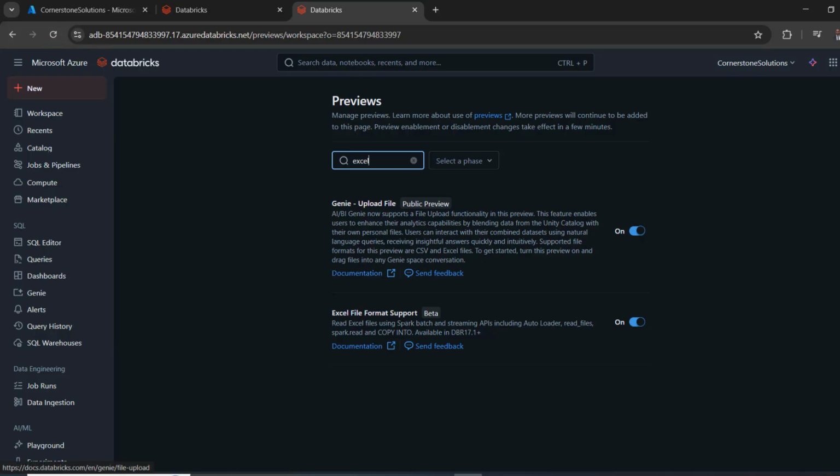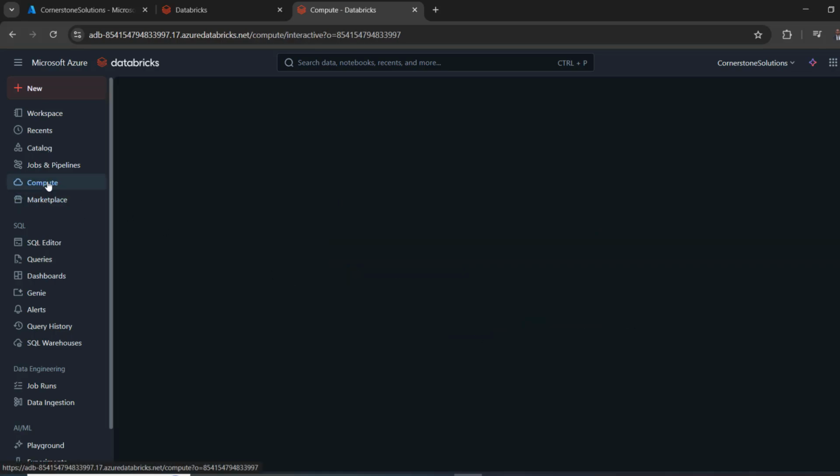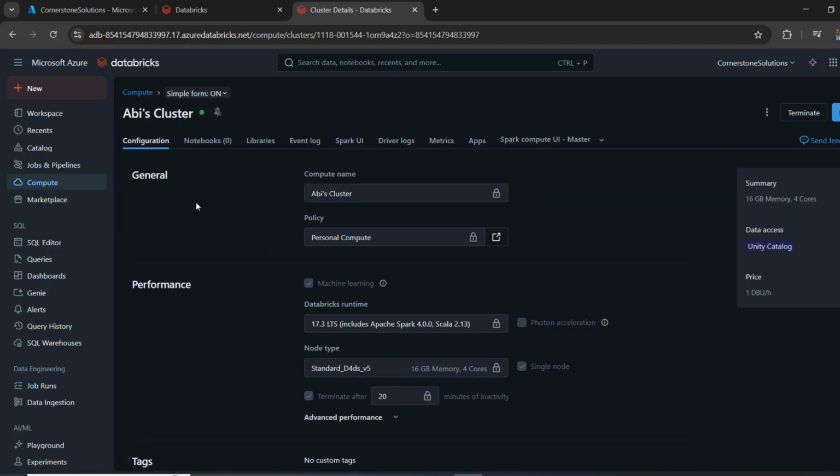Before you leave this page, you must ensure that you've got a cluster running on the 17.1 runtime or above. So I'm going to come to my compute, and I've got this cluster, and you can see it is running on the 17.3 LTS Databricks runtime, which is more than the 17.1 that is recommended. Once you have a cluster ready, make sure it is started and running. Once these two are sorted, we can go and read our data stored in Excel files.